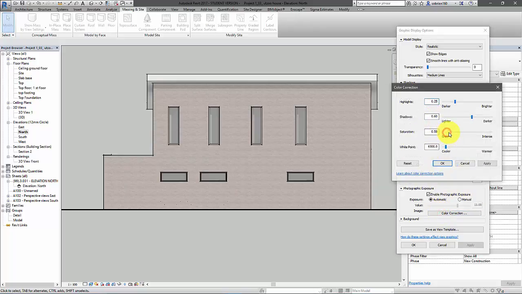So saturation is the one that does this. You can play with how much you get. You can also turn up the white point so it gets a little bit brighter. Oops, that's too much. But you can basically endlessly play with this stuff until you get a setting that you're happy with.